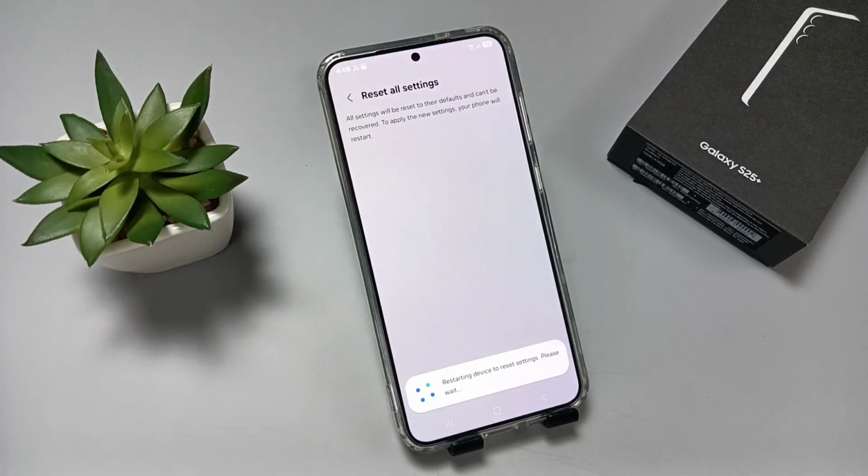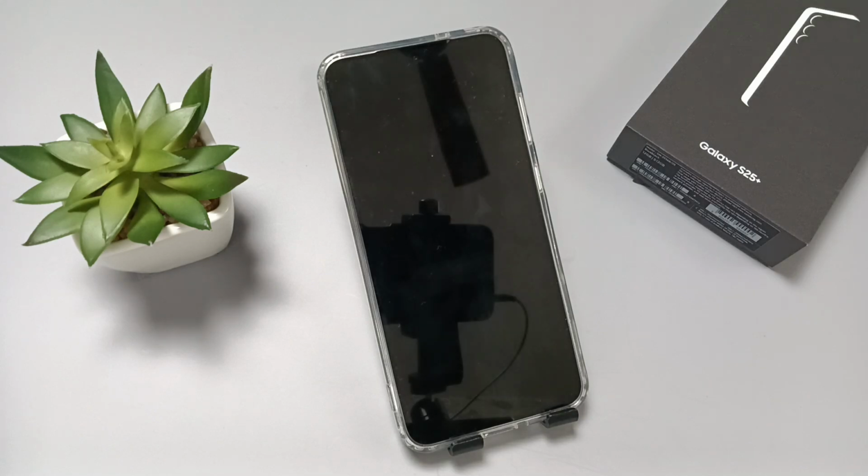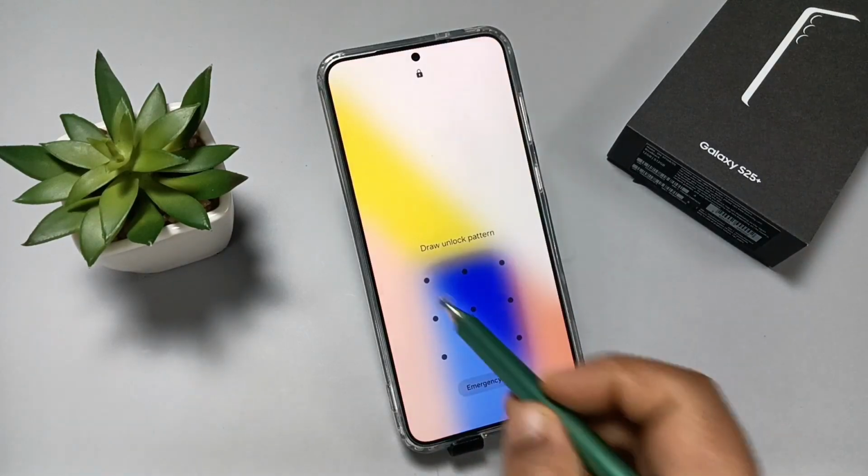Resetting device to reset settings, please wait. Now the device will restart. Just wait for a few seconds to restart our device. Yeah, you can see our device is successfully restarted.